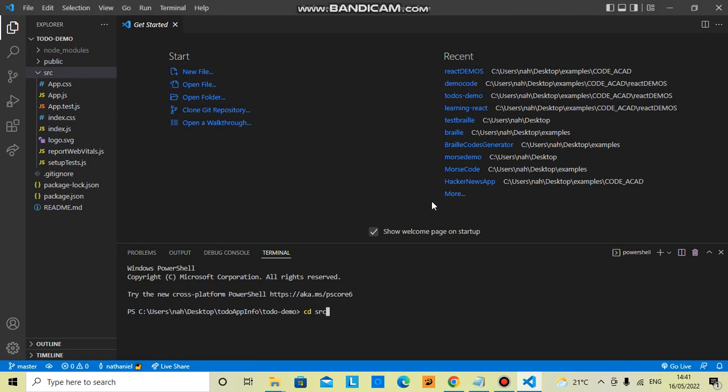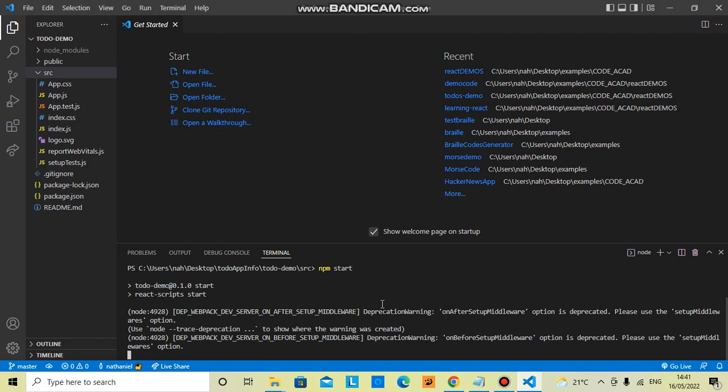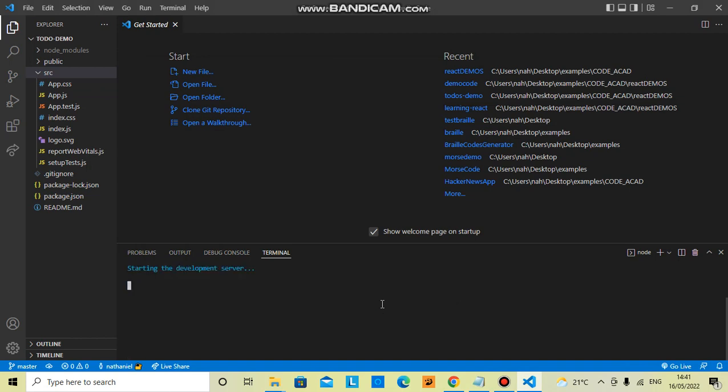Then we get into our to-do app. This also takes quite a little time. I think I have to get myself a better machine sometime, because it takes a little while to load. I'll skip this part and fast forward it. Then we get to our project.